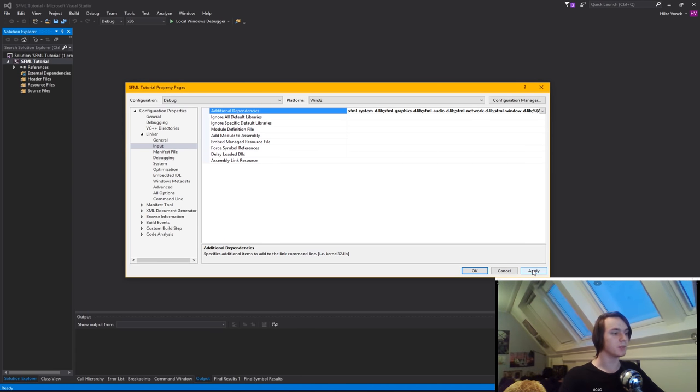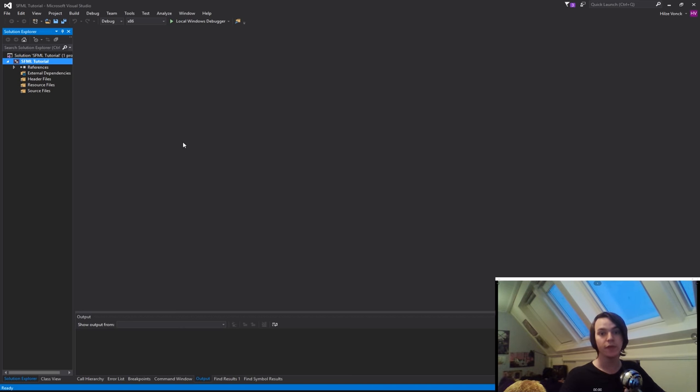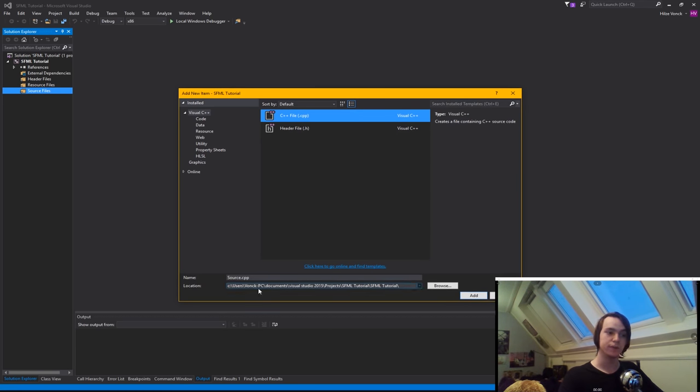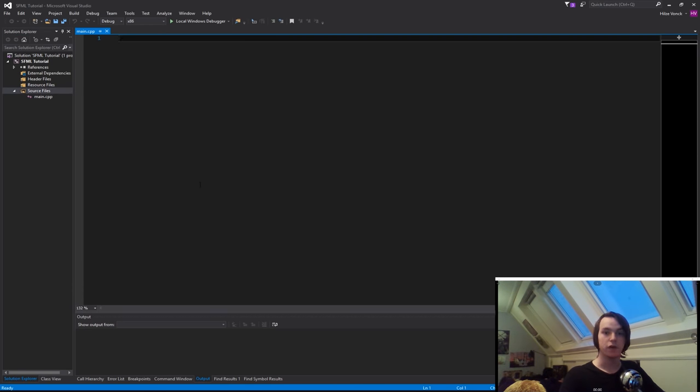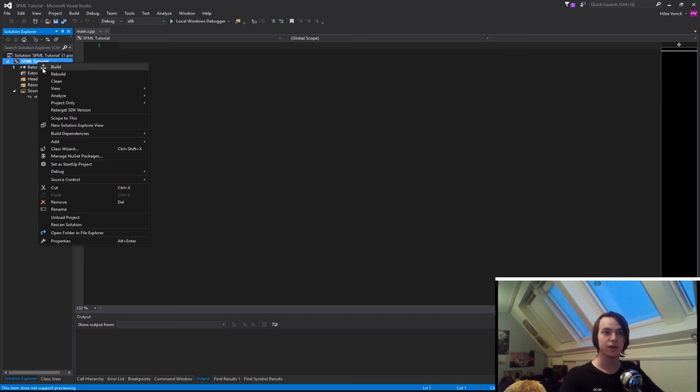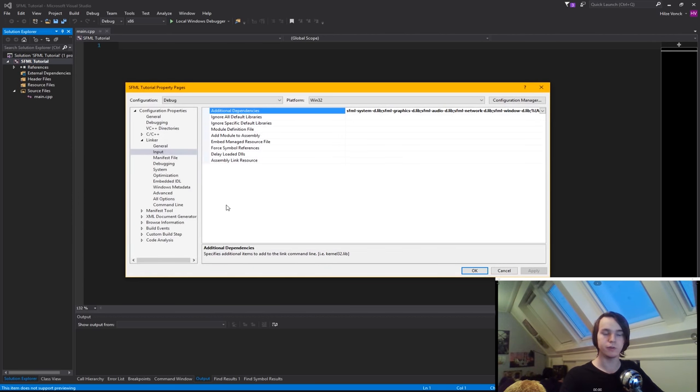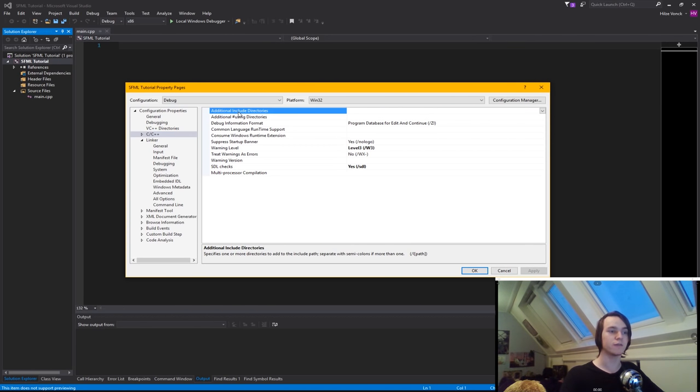After you've done that, it's time to hit apply and hit OK. There's one more thing that we need to do, but before we can do that, we need to add some code. So we're just going to go to source files, add new item, a CPP file, so our main file. Now that our main file is created, it's time to go back to the properties, and what you will see is that an extra tab has appeared called C/C++. If you click on that, you will see that the first thing will say additional include directories.